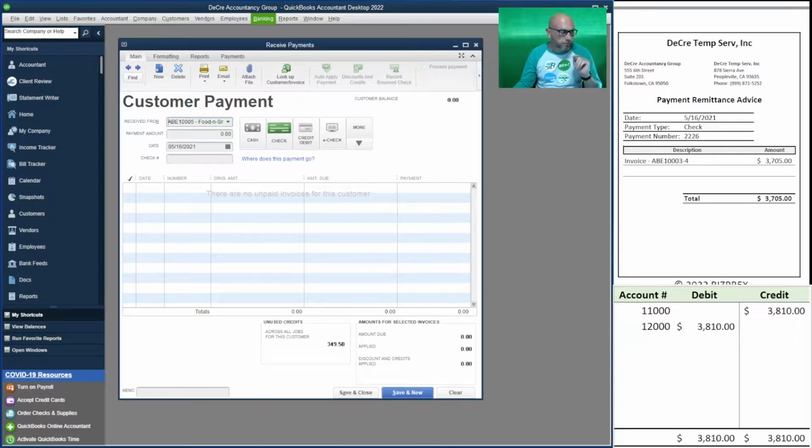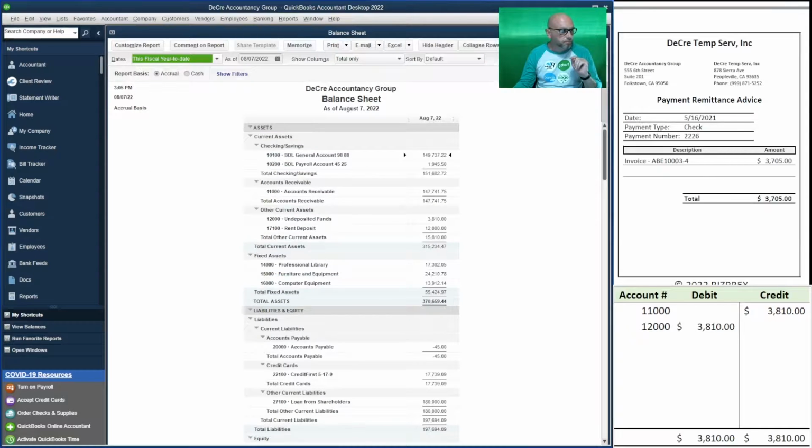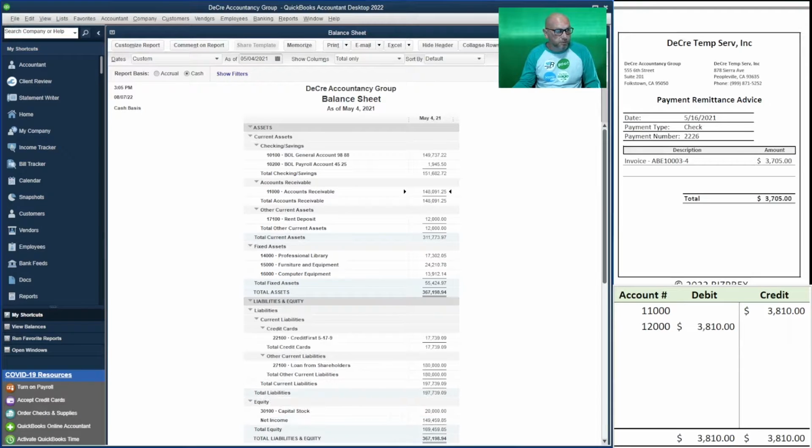However, I'll show you one little thing. By balance sheet, right? Because accounts receivable is a balance sheet account. Remember that credit memo that we posted? That's why I'm dating it the 4th. See accounts receivable? We have the balance. It's right here. $151,551.75. Right? So that tells us that somebody owes us that money.